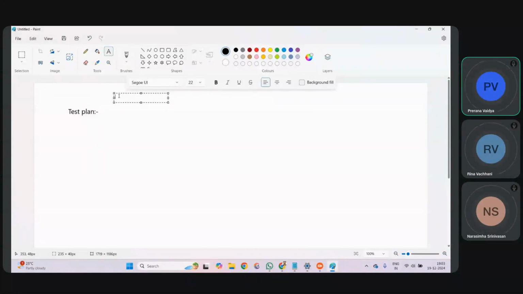Eighth is roles and responsibilities. Ninth is scheduling. 10th is defect tracking. 11th is test bed, or environment.